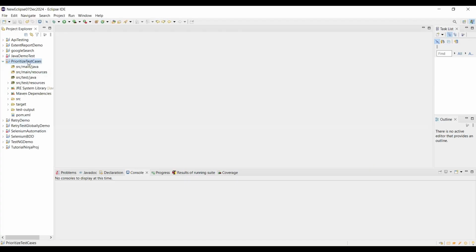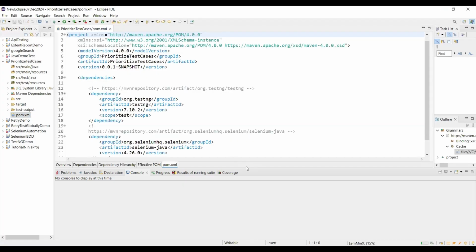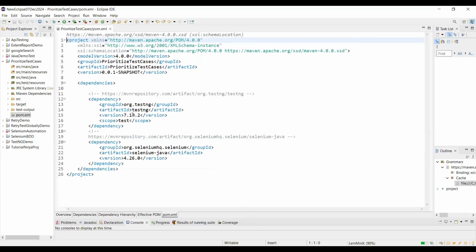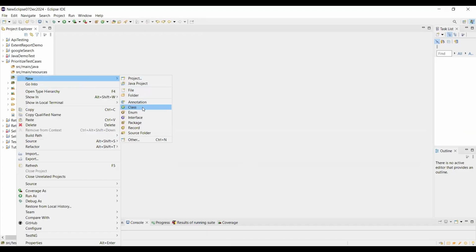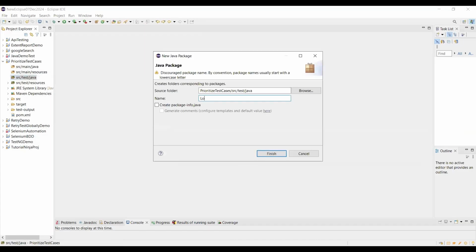Here I have already created one Maven project for the sake of saving time, and I have already added the required dependencies. We need dependencies for Selenium, which is 4.26.0, and TestNG. Now I'm going to create one package here, let's say logintestdemo.